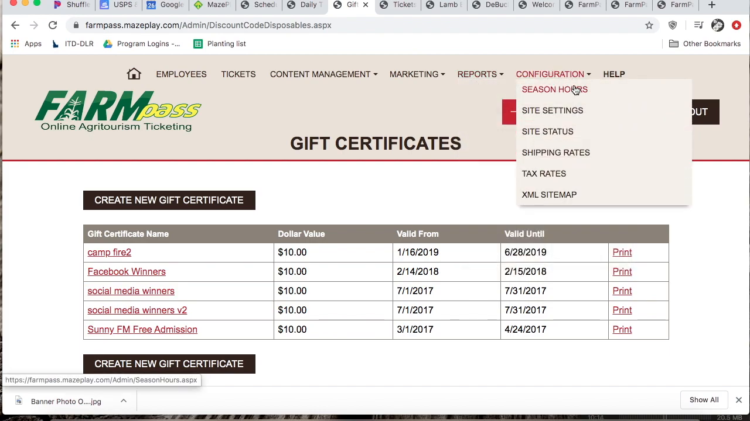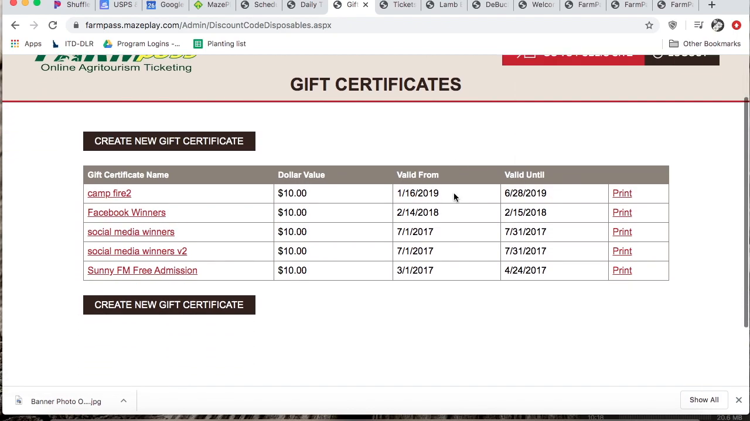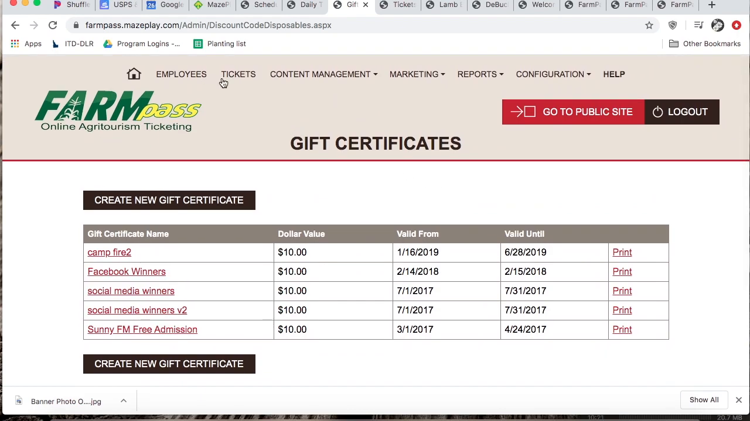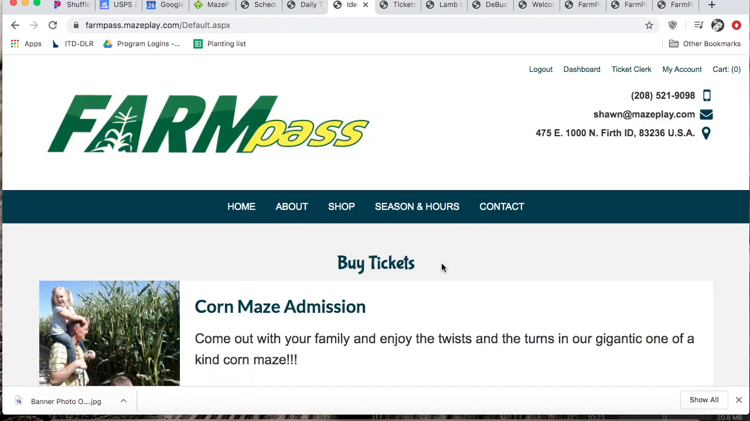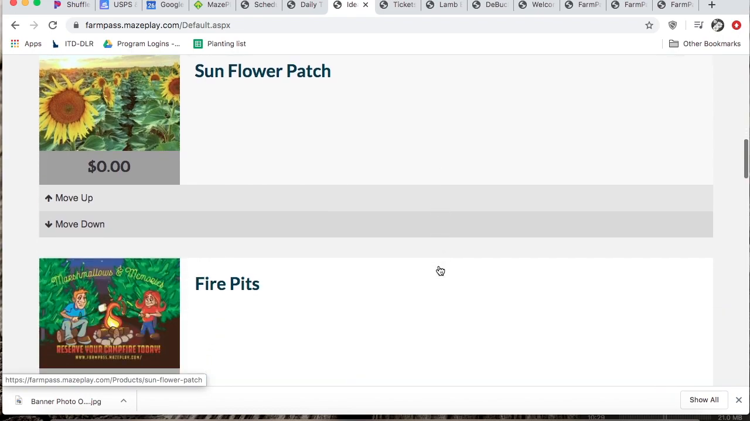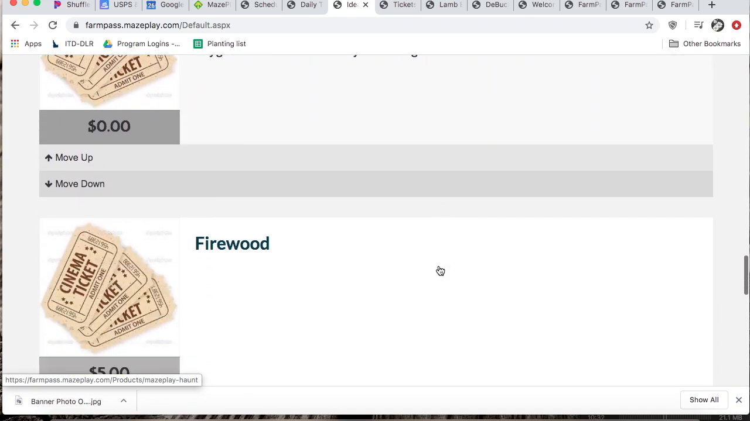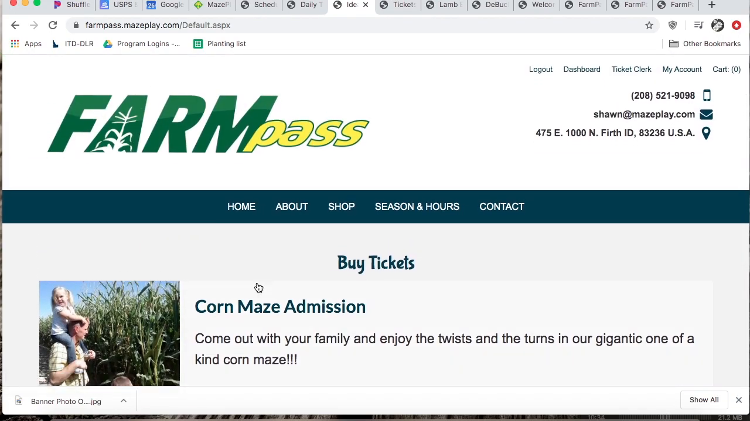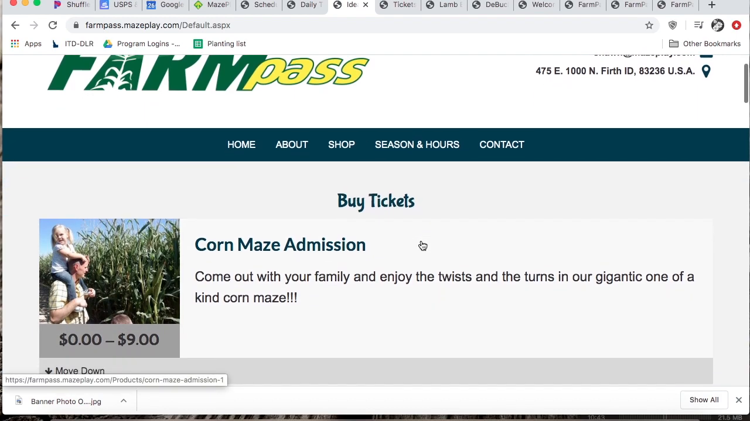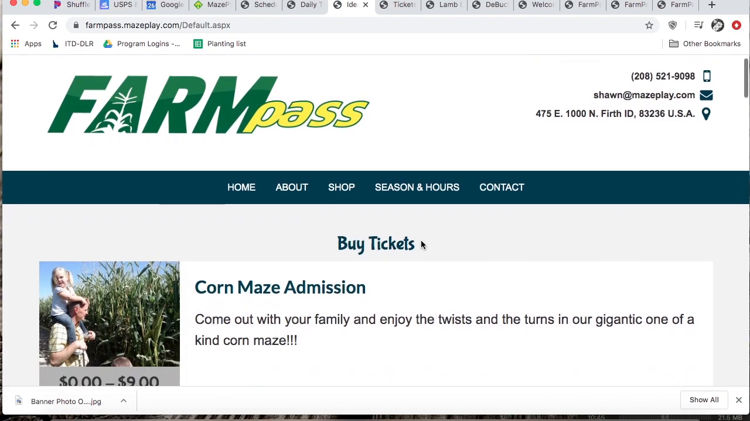Under configuration, you can set up your season hours and the different site settings. It's just super user-friendly, and it's designed specifically for agritourism businesses. So once again, all your tickets are in one central location. You can have it show up directly on your website, and it's easier for you, and it's easier for your customers, and it makes you more money, and it's just super awesome, and we're excited to show you guys this product.